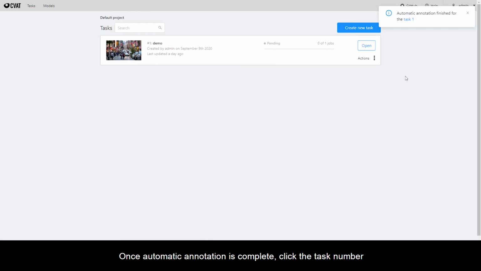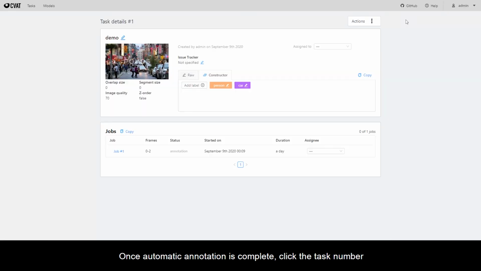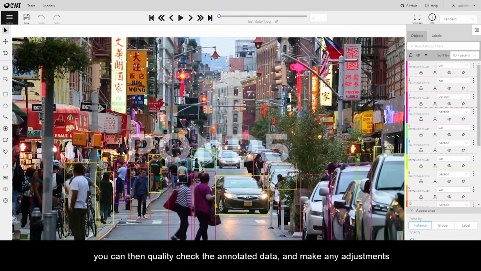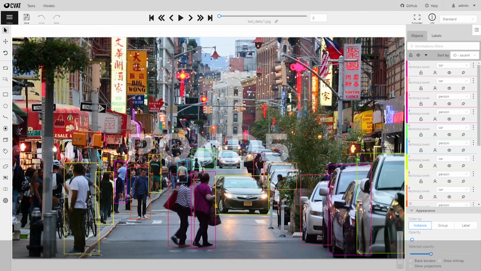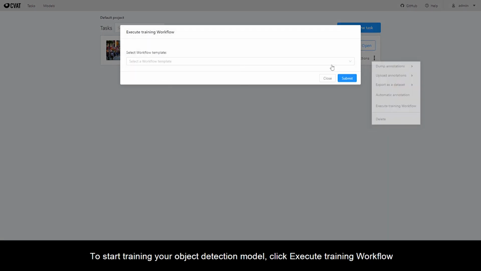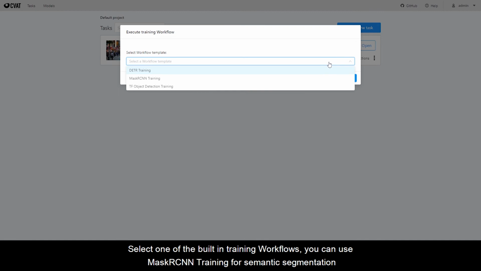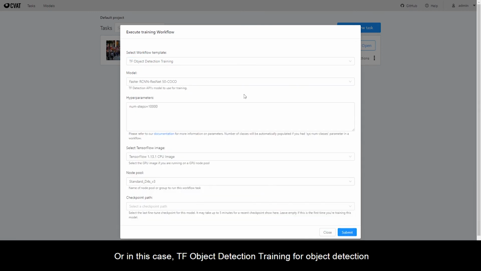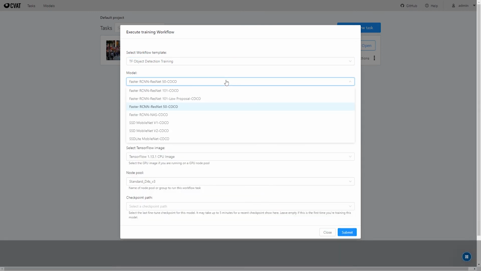Once automatic annotation is complete, click the task number, and then click the job number. You can then quality check the annotated data and make any adjustments. To start training your object detection model, click Execute Training Workflow. Select one of the built-in training workflows. You can use Mask RCNN training for semantic segmentation, or in this case, TF Object Detection training for object detection.